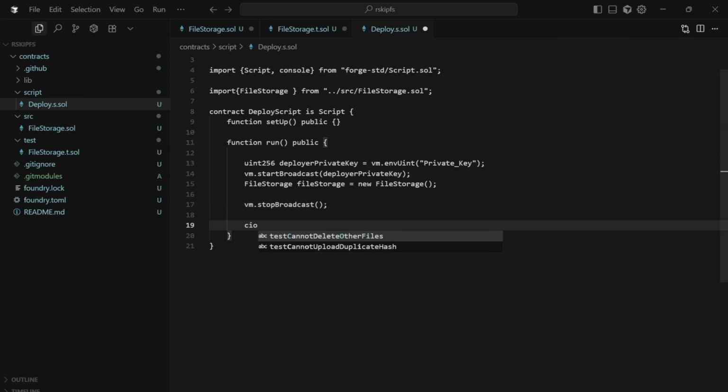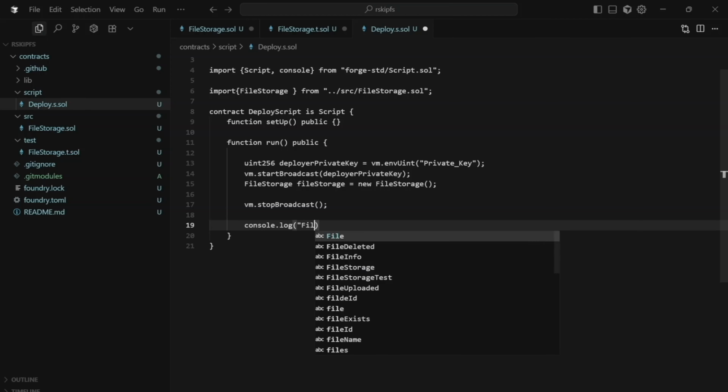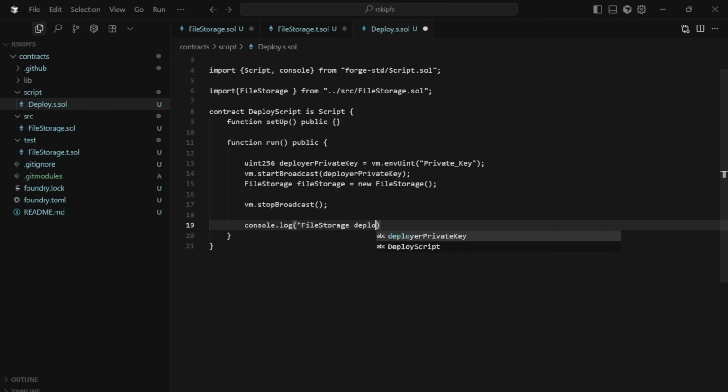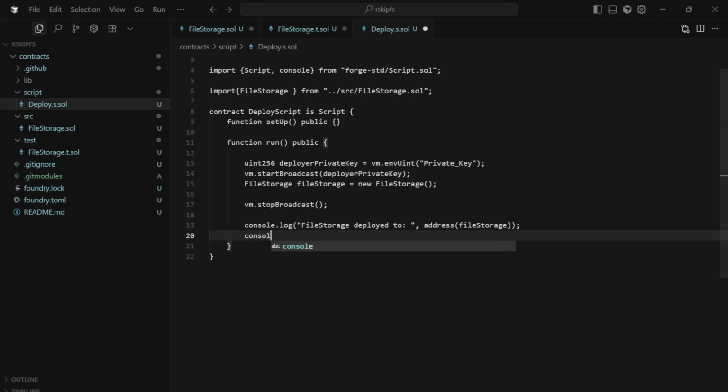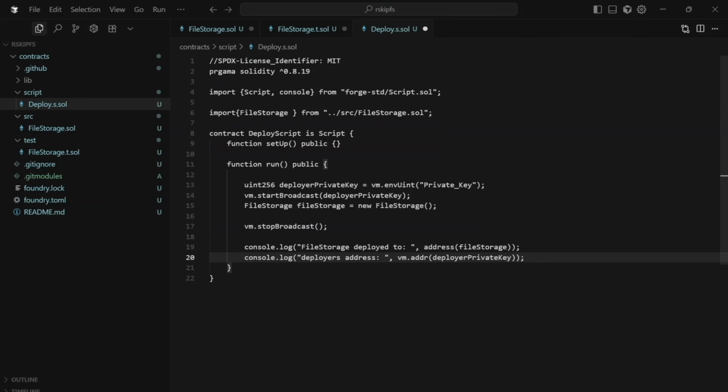Now we'll give console.log and it will display "FileStorage is deployed to" and it will give the address where the files are stored. And again console.log and this will display the deployer's address, and this will give vm.addr of the deployer's private key. So deployerPrivateKey. So here our script is done.